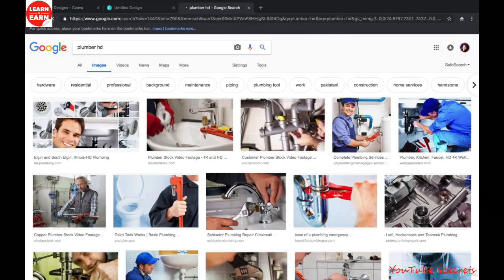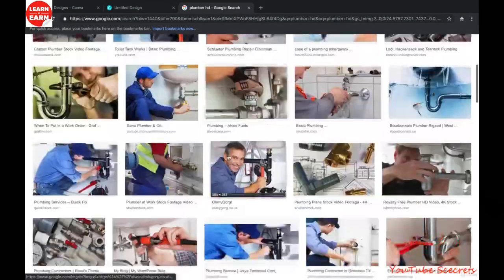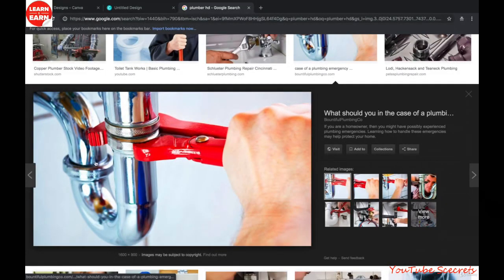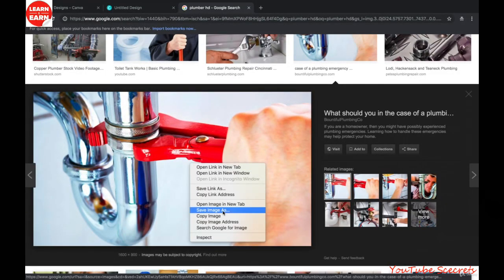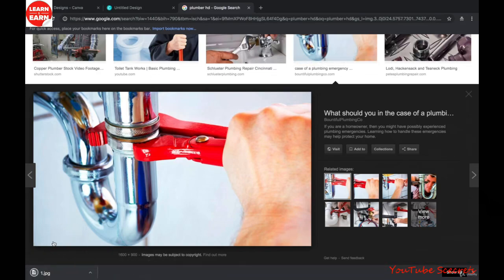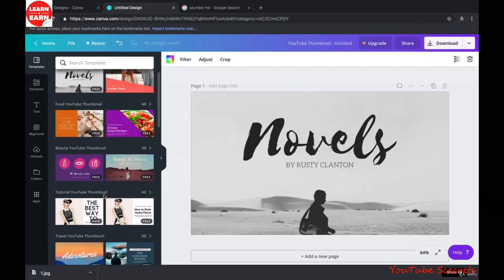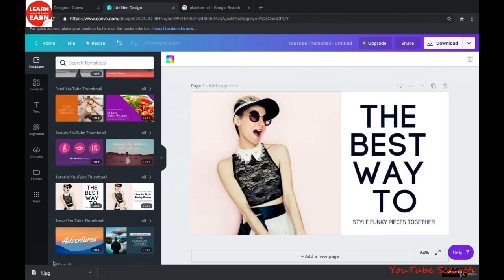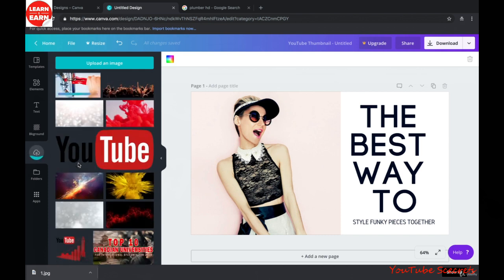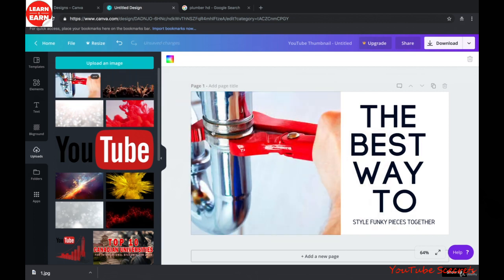Plumber HD. Okay, so we're getting a little bit better here. I like this. You have the red, you have the steel. It looks pretty good. So we're going to save the image as. It's just going to save. I'm using Google Chrome, so it's going to save in this left-hand corner. All I have to do is head back on over to my template, choose a template I'm going to use. I can drag this in. It'll simply upload just like that. Once the image is uploaded, I'm going to take it and drag it here.